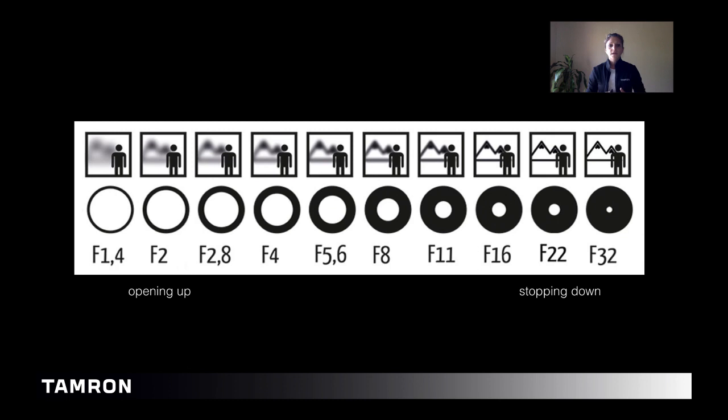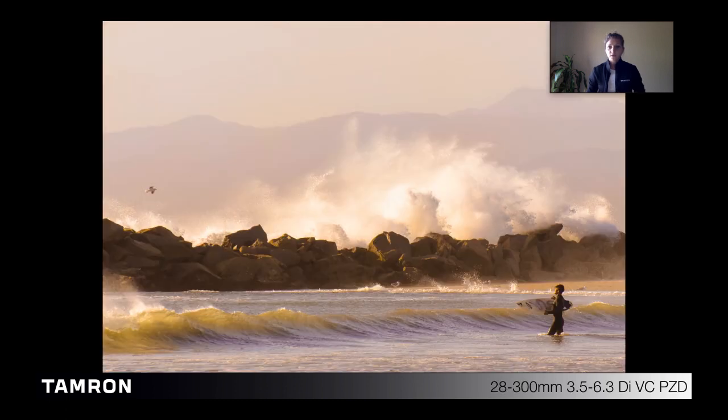So if you are down at f2.8, f2, f1.4, those low numbers, you're actually opening up your lens and letting in more light into your camera. Whereas if you're at f16, f22, those higher numbers, you're letting in less light into your camera. So let's see a couple of examples with that.